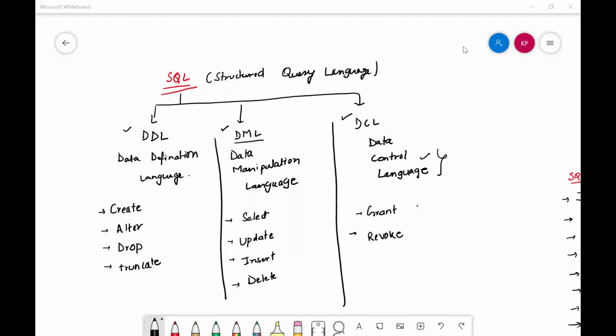Hello friends. So today we'll be doing SQL. SQL is structured query language. Basically in this we will design a database, we will manipulate data inside the database, and we will also control who can access the data.